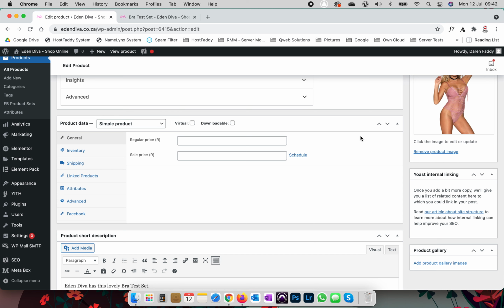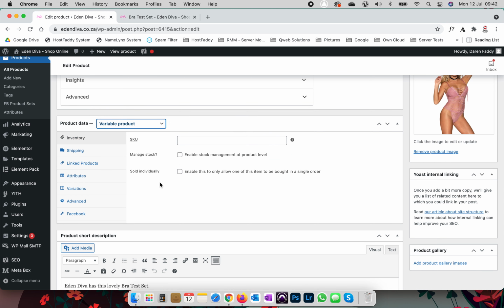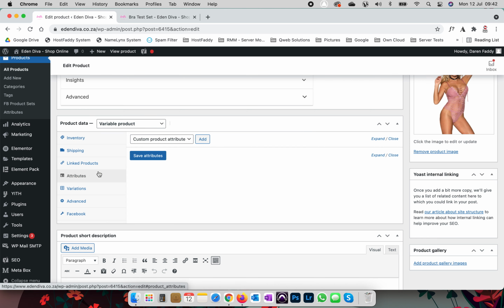We want to put it in large, medium, and all of that. So we're going to change that from simple to variable product. As you can see, now it's changed and attributes has appeared. So we're going to go to attributes here and we are going to add an attribute.